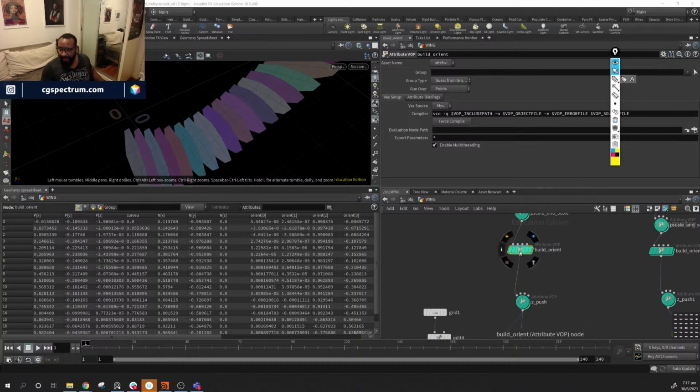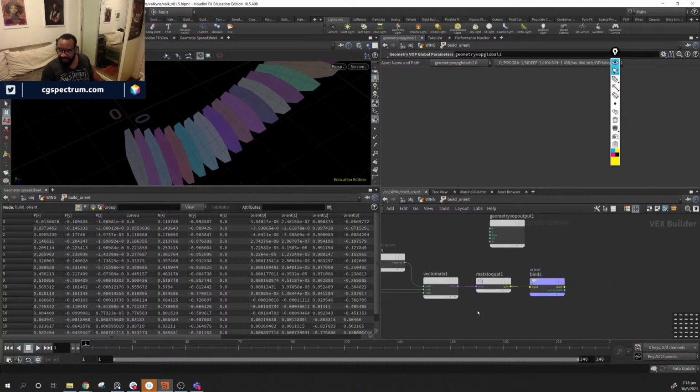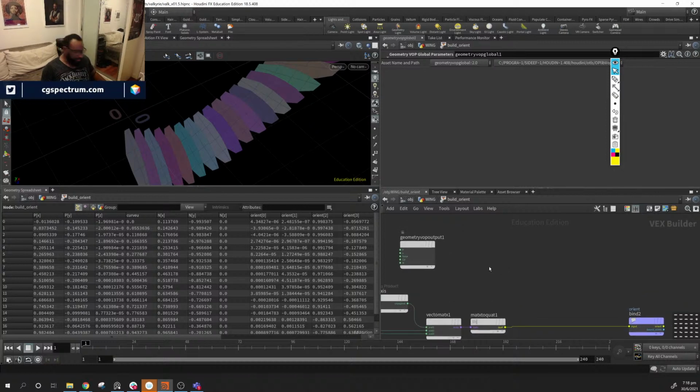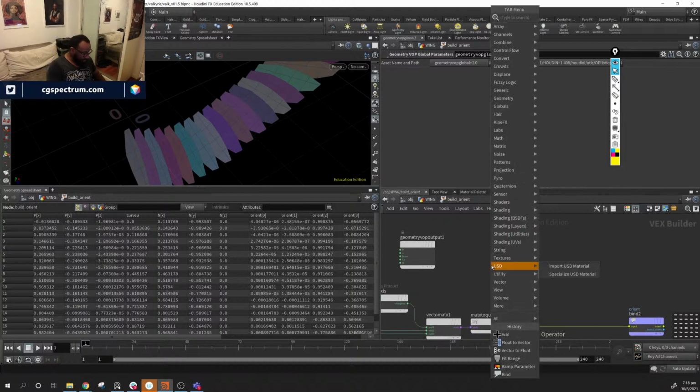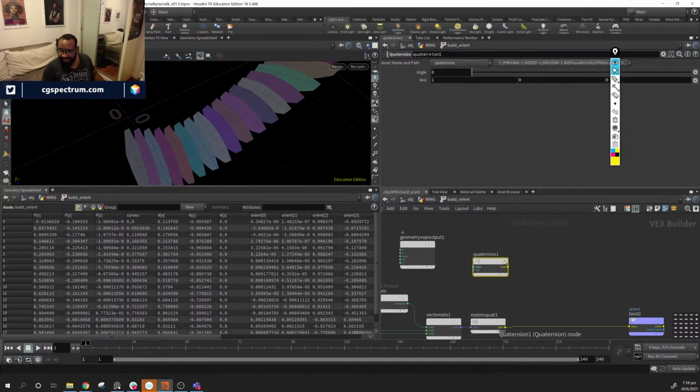All right, so I'm going to pop in this Build Orient. I have this matrix to quaternion, and then this is going out to my Orient. So what I need to do is multiply this quaternion by another rotation quaternion. So I'm going to say, make me a new quaternion, and it takes an axis and an angle. So my axis is just going to be Y.